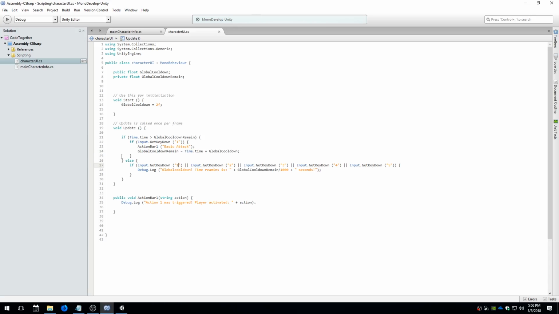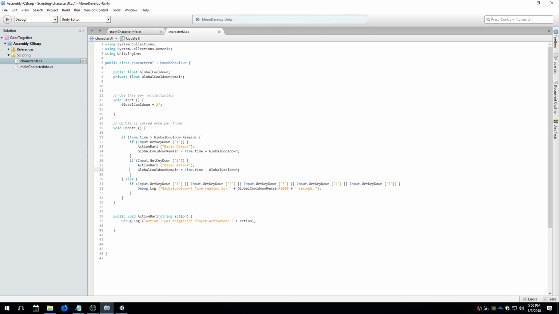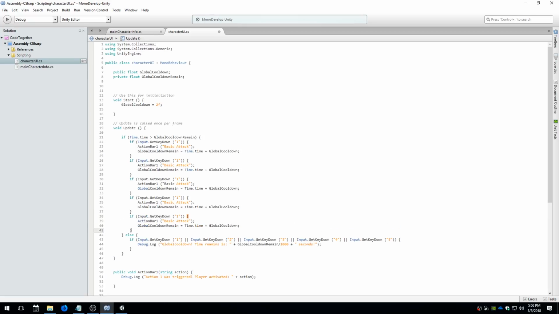So this would be pretty easy. We can just copy this. So we have 1, 2, 3, 4, and 5. Just for now, I don't really know what I want these actions to be. We'll have to define those later and figure out how we're gonna code all of this. But we're gonna do a more powerful attack.